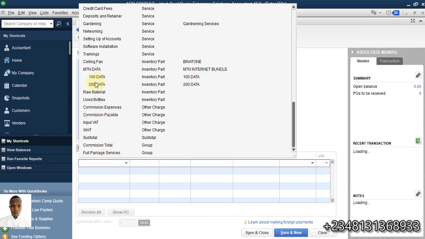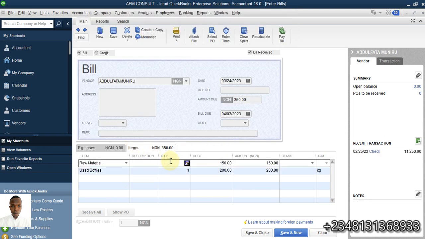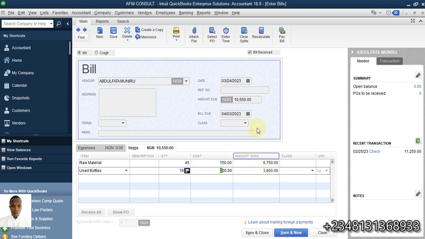Over here, I'm going to select the items. We have raw material, and we also have used bottle. For the quantity I want to get, let's say 45 quantity, and over here let's say 19 quantity. Now I have my total summation as 10,550. So I'm going to go ahead and save and close.